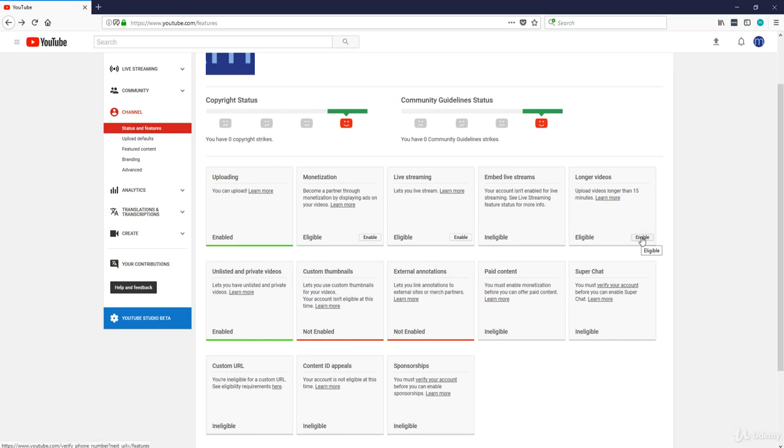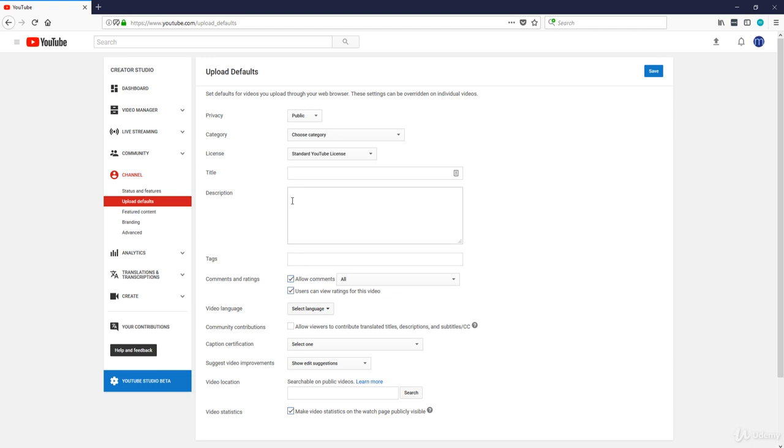I believe this is just putting a phone number on your account or verifying your account, something along those lines. It's very simple and quick to do. And then some of these other things just sort of unlock over time when you get more subscribers, when you get monetization enabled, stuff like that. So the next point we have is upload defaults. This is really important because this allows you to set the defaults for your upload.